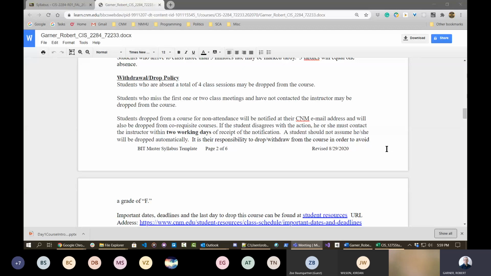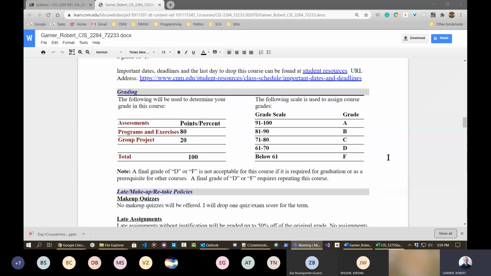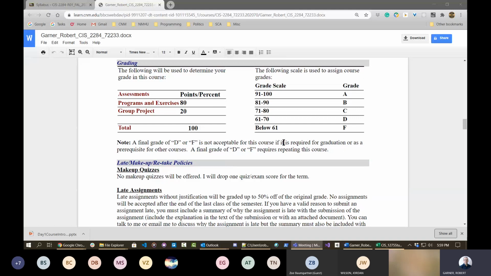Very simply, we have programs and exercises, which will be about 80% of the grade, and then a group project, which will be 20%. The group project basically will be to build an application. You're going to have quite a bit of leeway in deciding what you want to build. I'll put you in groups at a certain point in the course, and then you'll work together.